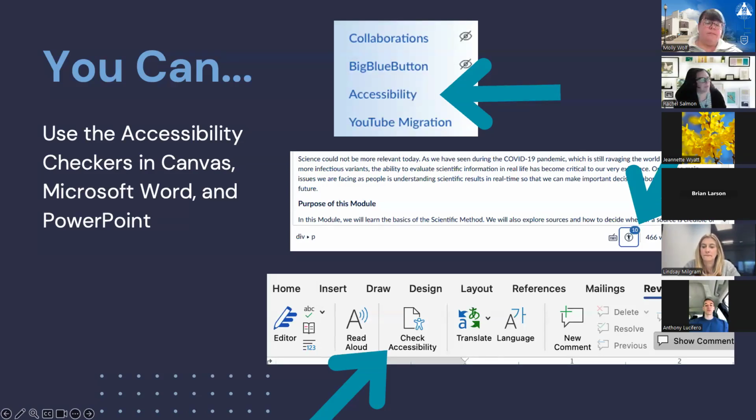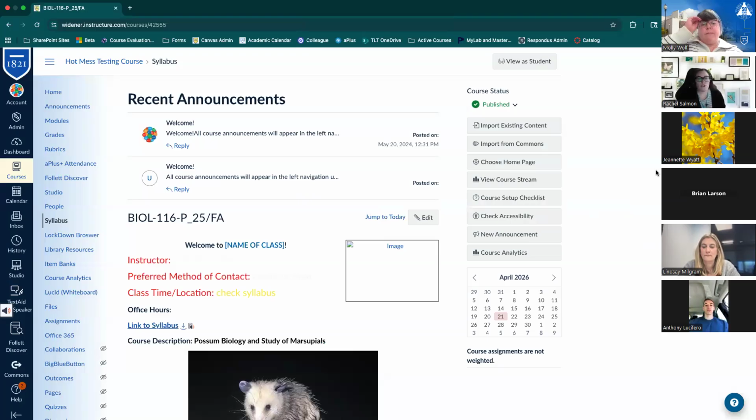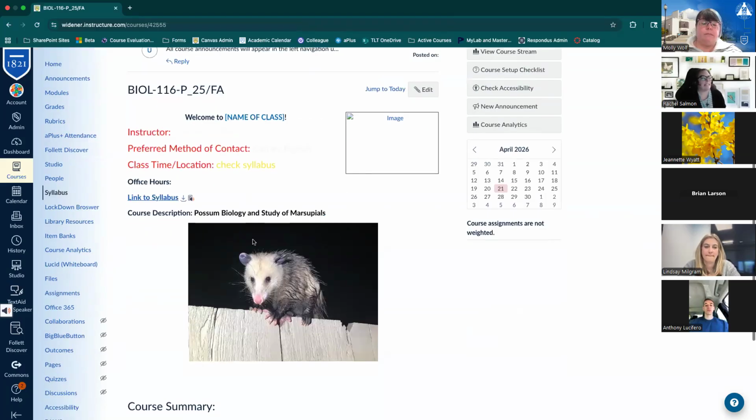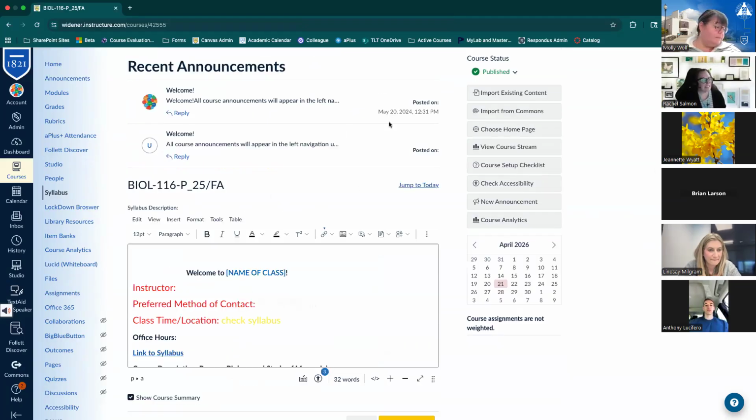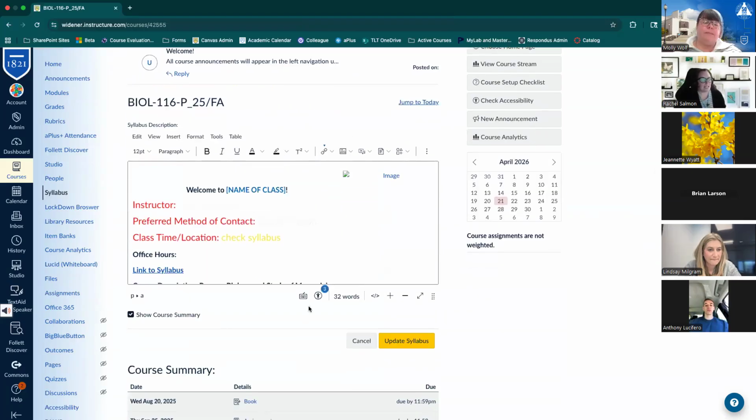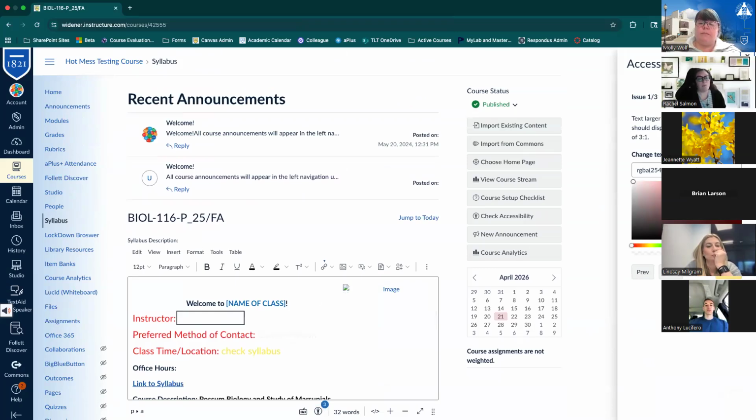Okay. So this is a course that TLT developed to help demonstrate some of the accessibility pieces. As you can see, there's a lot happening that does not look great. We actually call this our hot mess course. So if I click edit on any of my text boxes, you can see right here, I have that accessibility icon. And when I click it, it will pull up an accessibility checker sidebar.